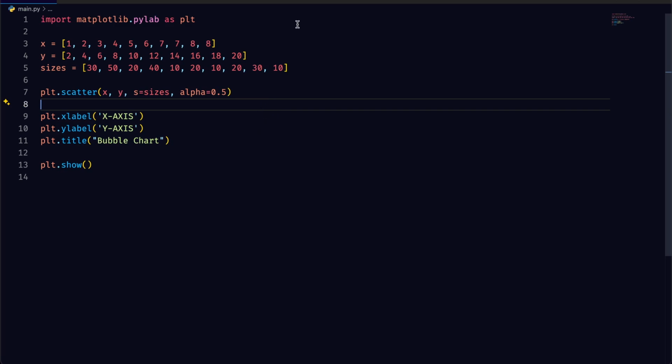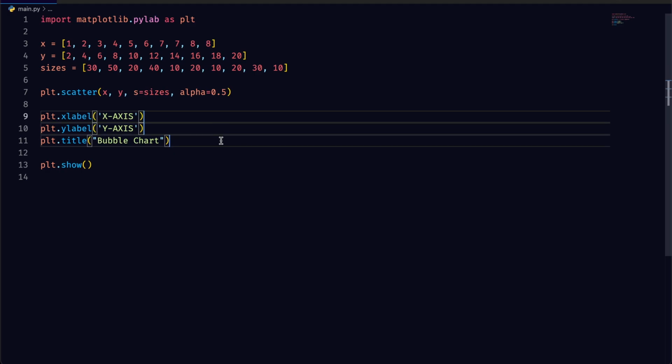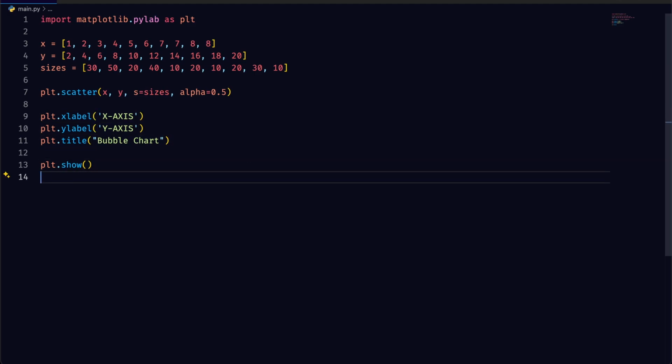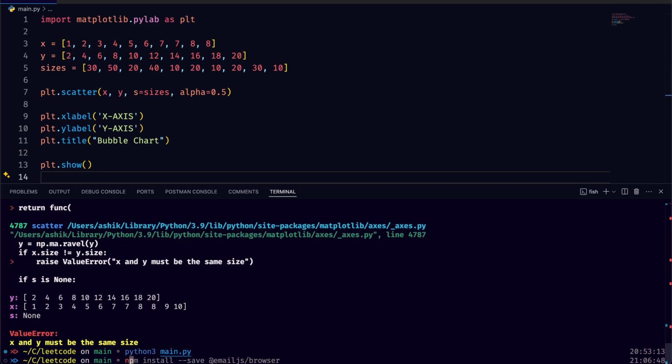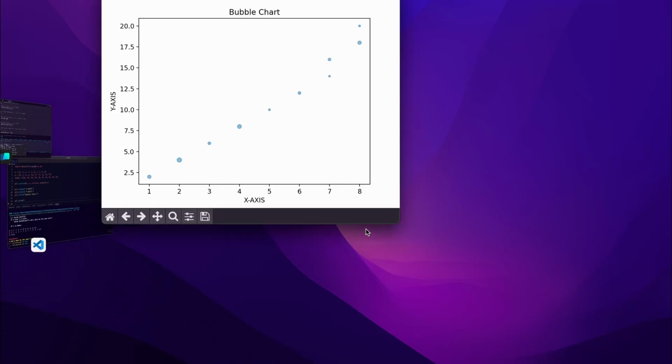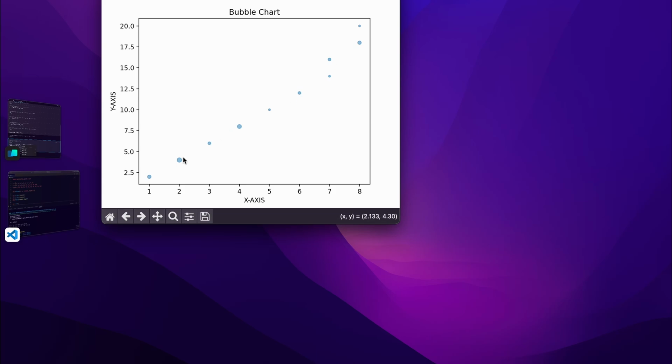Okay, simple as that. And make sure you have written the X label, I don't want to repeat that, Y label, and this is a title. And now we are going to plot this, and dot show comes handy here. Now let me run this, and here you can see the sizes of the bubbles vary, and the things are the same as for the scatter.